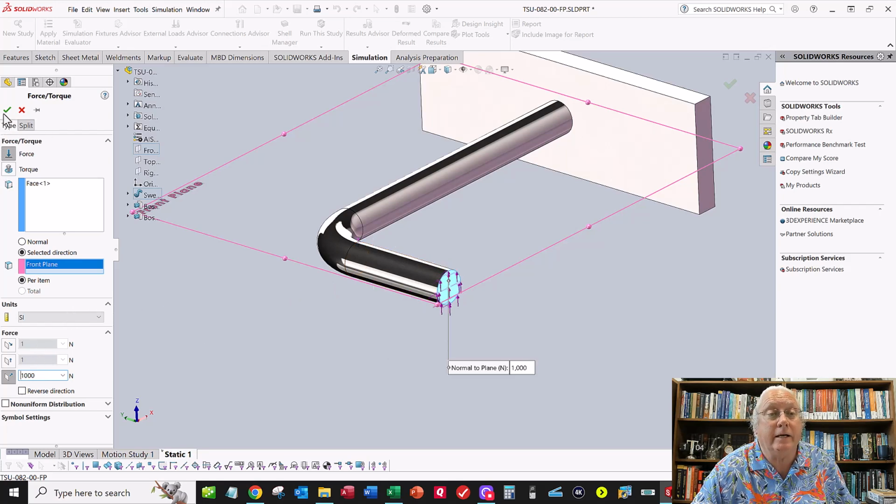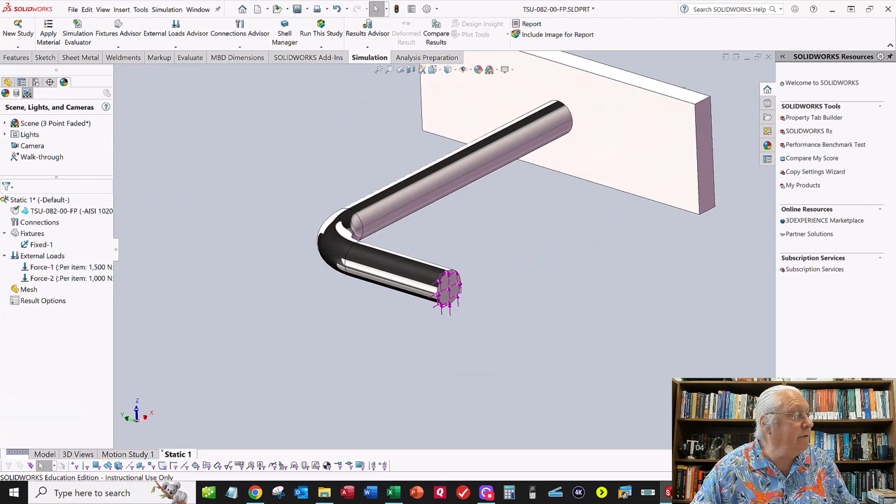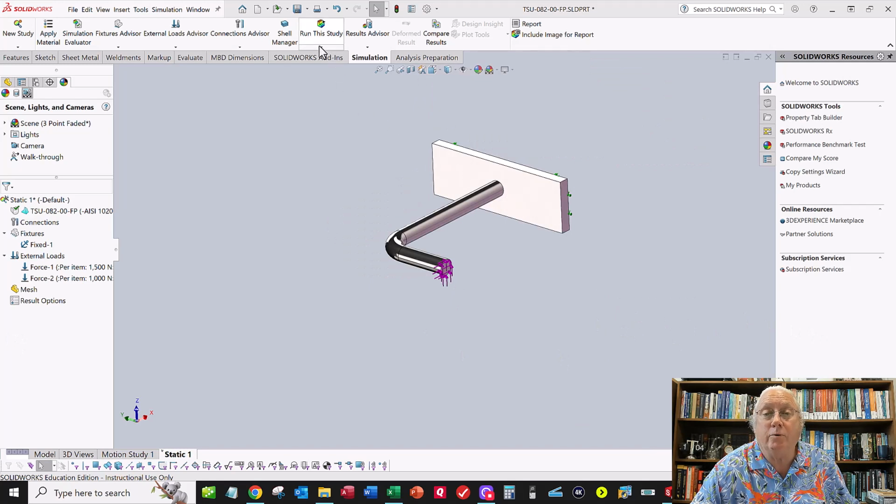I'll say OK. Now that I've got the forces and I've got my geometry correct, I'm just looking at the instructions here on the other screen. It says create mesh and run analysis. So I'm going to pull this down. I'm not going to hit run this study yet. I'm going to say create mesh.